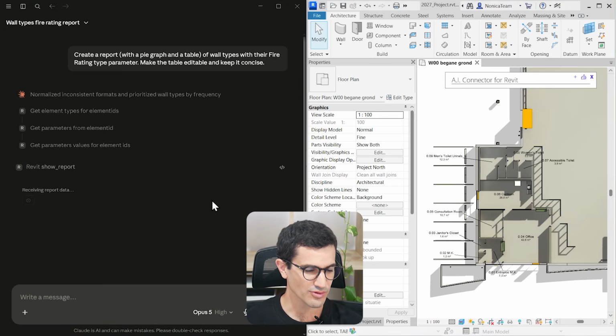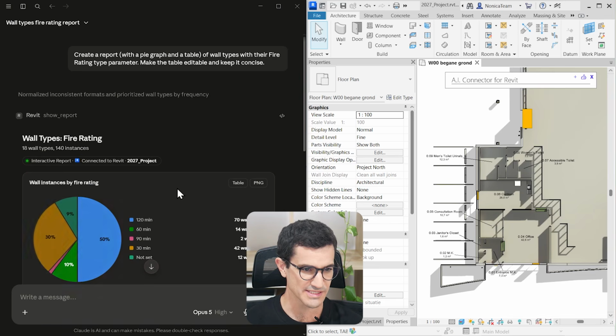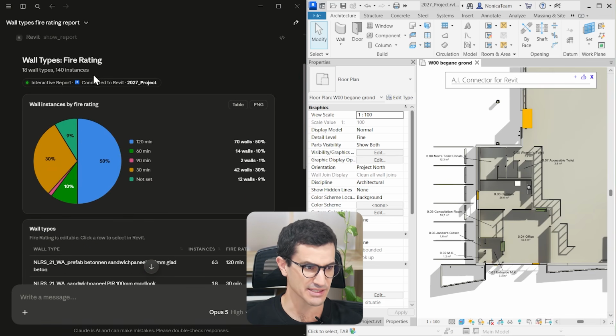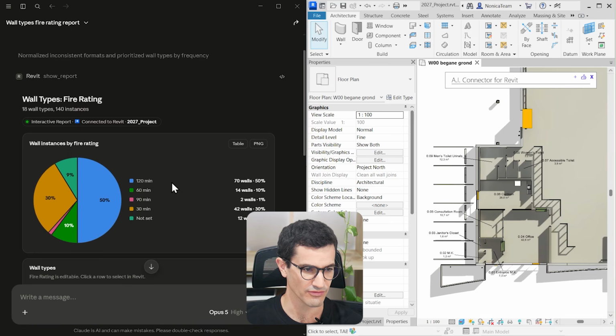Great, we see that it's now running the show report tool. This is the new tool I was talking about, and this tool is specific for Revit, as it contains all the Revit tools for the interaction. I can see that I have a graph first and then I have the table.